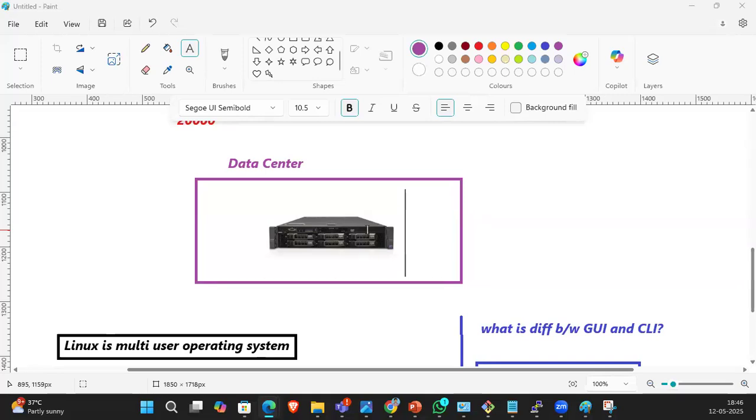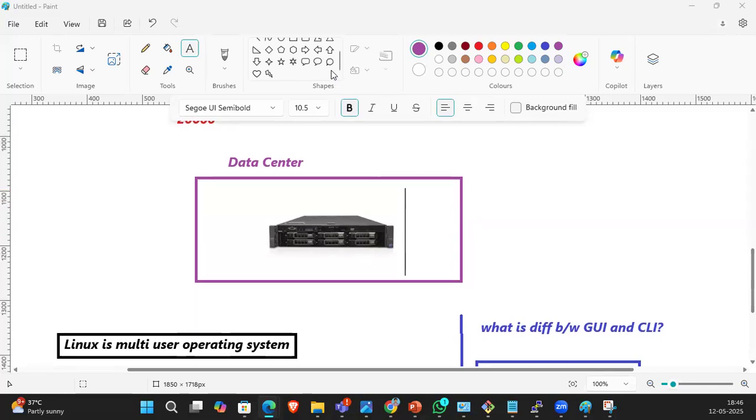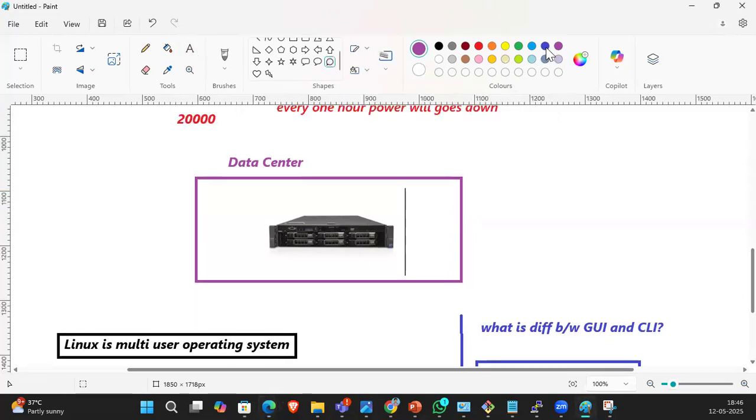So what's the difference between a data center and a cloud provider? Yeah, very good question. What is the difference between a data center and a cloud provider? If I start, it will go beyond that, but I will tell you.